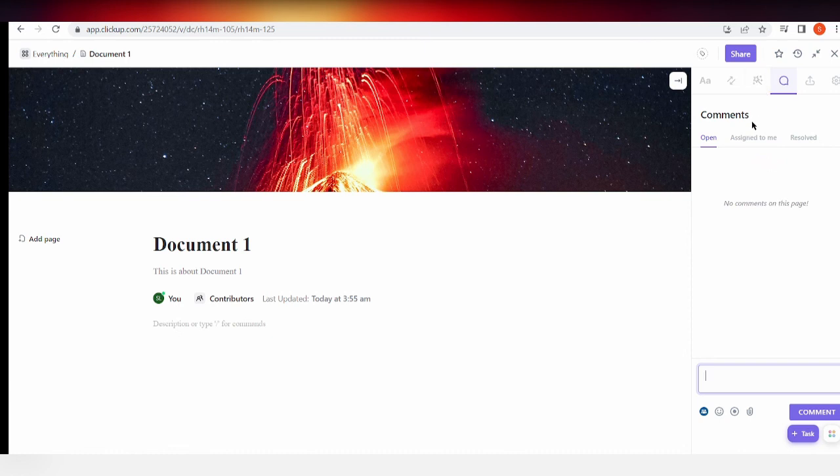Beside templates, you can also check out the comments section. This is where comments related to this document are found. They are also categorized based on the status. Is it open, and who is it assigned to, and another status, which is like resolved or whatever.